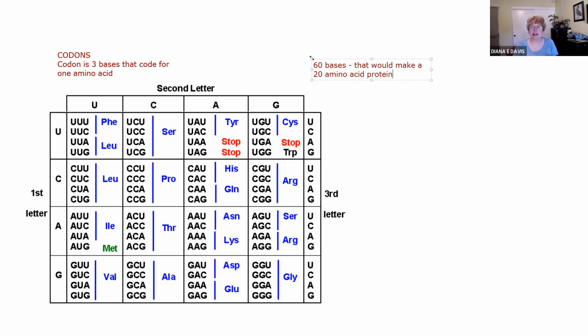So you need three times as many bases in the DNA or RNA as you have amino acids in the protein. And we read a codon table like this.